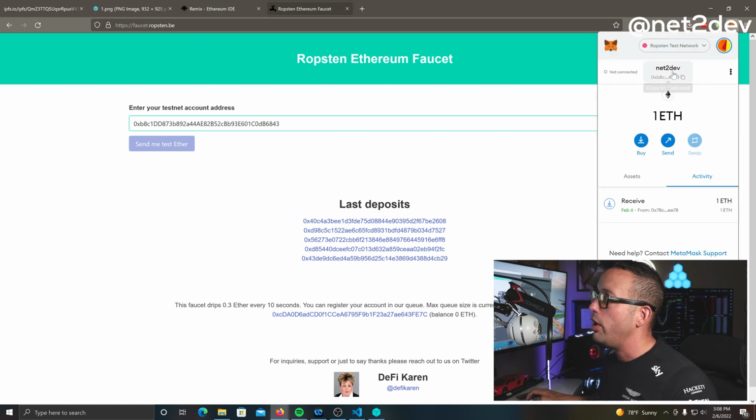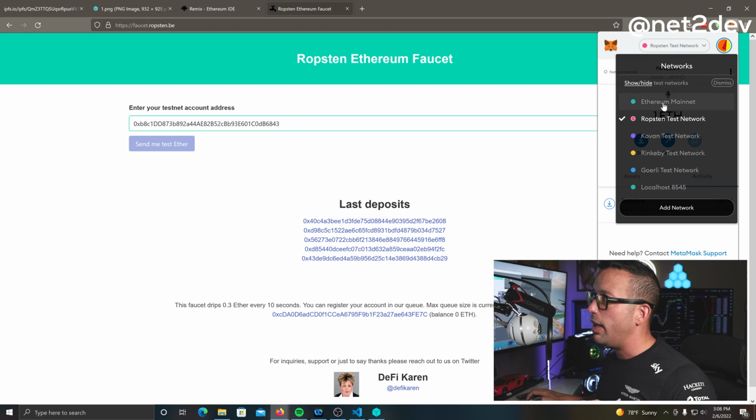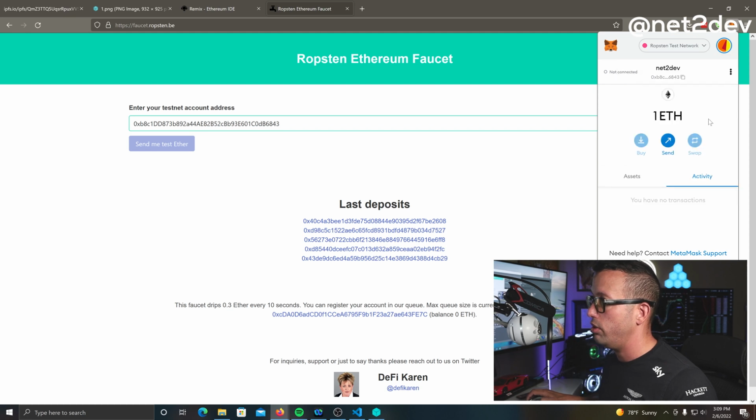In this case, we are using the Ropsten test network. In the Ropsten test network, and you can see my MetaMask wallet, I can select the mainnet, which is the production Ethereum network, or I can go ahead and use the Ropsten test network. There are others, but I'm just going to use this one.